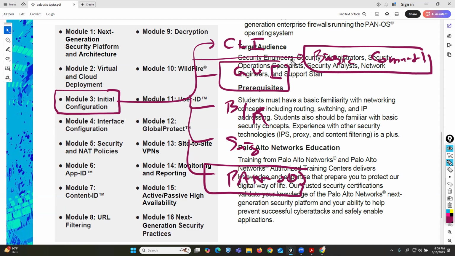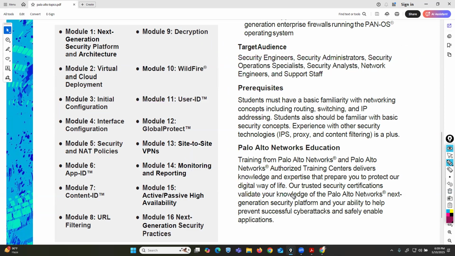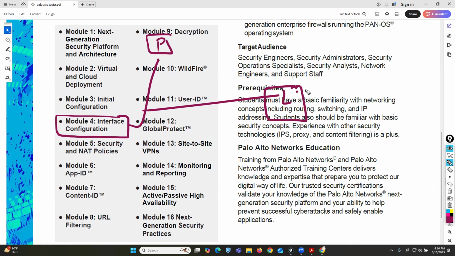After initial configuration, we can move for interface configuration. And like other vendor, we can configure physical interface. We can go with the logical interface option. Physical interface means what? Like fast Ethernet interface 0/0, gigabit Ethernet interface 0/0. We can configure our physical interfaces. So like other vendor, we can go with physical interface configuration and we can go with logical interface configuration.